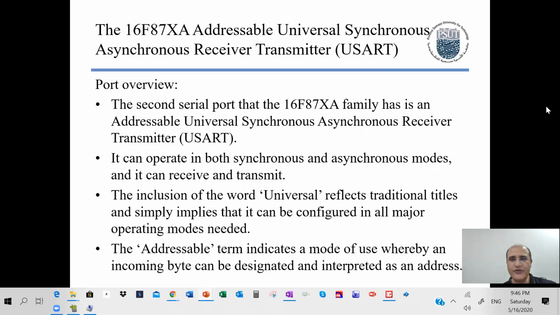The port we're going to use in the 16F877A controller is called a USART, universal. It is universal. That's the beauty about it. You get a PIC, you get a Freescale, you get a PC. This port is universal. Everybody will understand how to communicate with it. It is universal synchronous asynchronous receiver transmitter. So you can use it in the mode of synchronous or asynchronous. You can receive and transmit data using it.